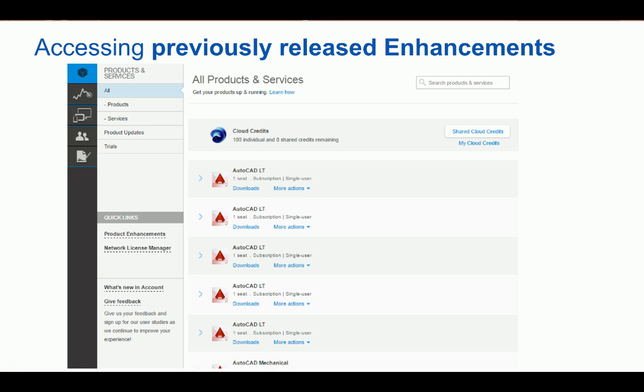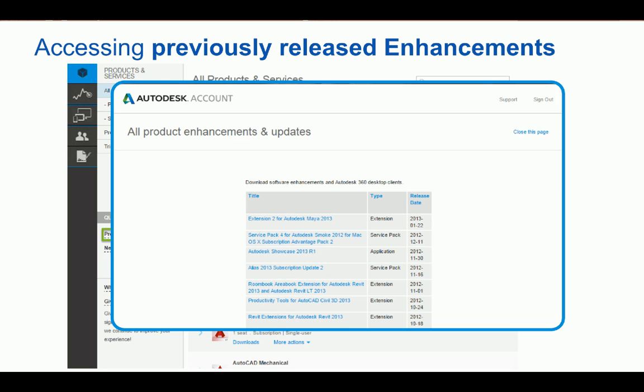Product updates and enhancements for 2016 and earlier versions of software will still be available, but you will access them through this quick link on the left, which would be our product enhancements. Over time, as this content gets older and less relevant, it will eventually go away as they might get built into the releases. The product updates page will then become the one place to get all product updates, enhancements, and extensions for all your Autodesk software.